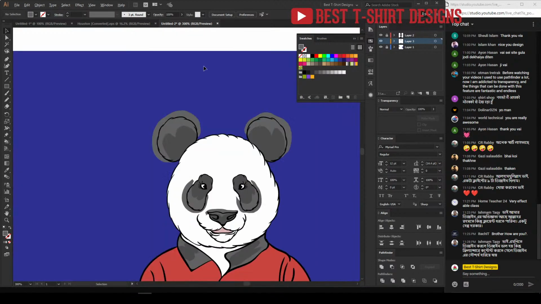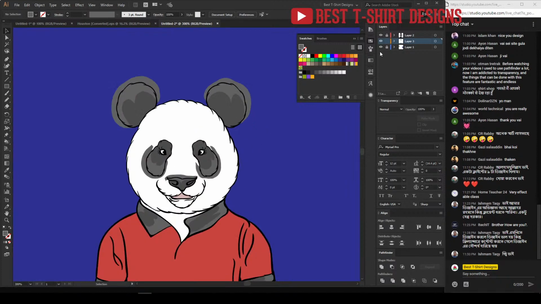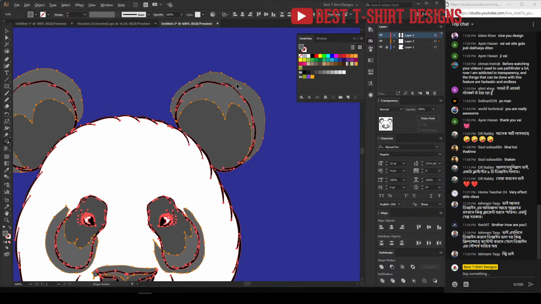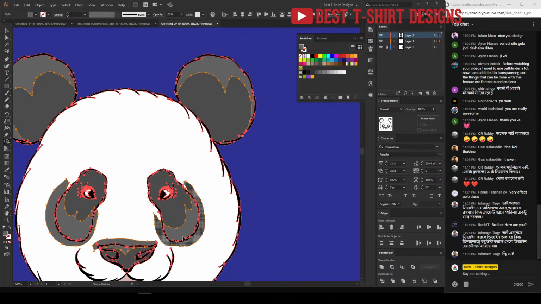Okay, so this part is done right now. Now what I have to do is unlock my black layer. Then I am going to select them, press Shift M. Shift M is for shape builder, and then erase the parts that are going out of my design area, just like this.